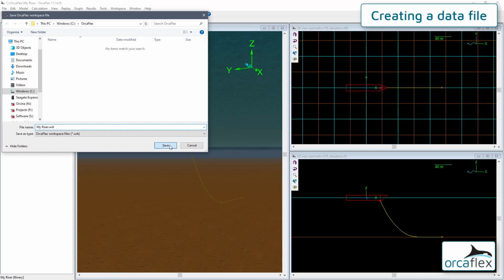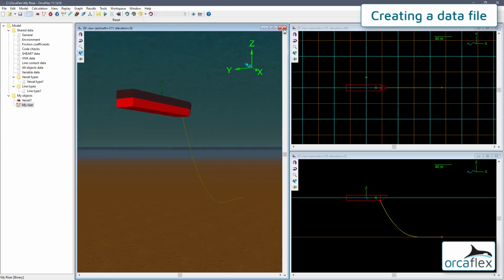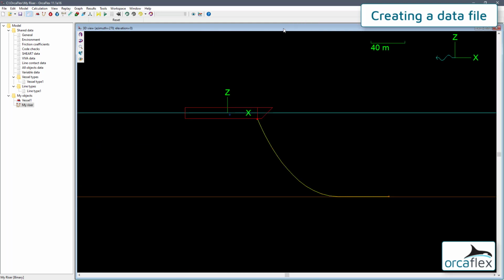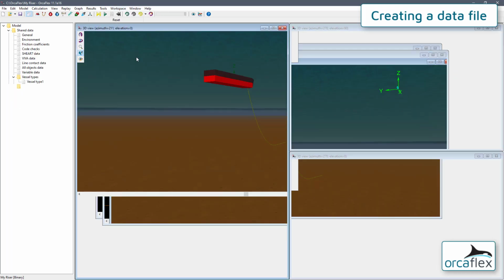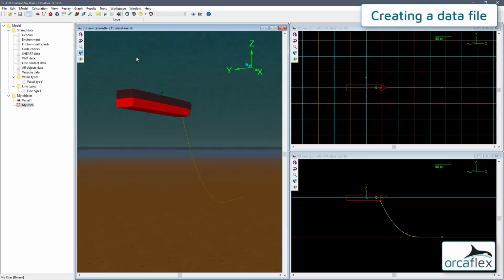As soon as we've saved a workspace file, we can close all of the windows, and when we go back to the workspace menu, we can see that previously saved workspace file available in a list, and if we select it, then all of the views will open back up as they were before.